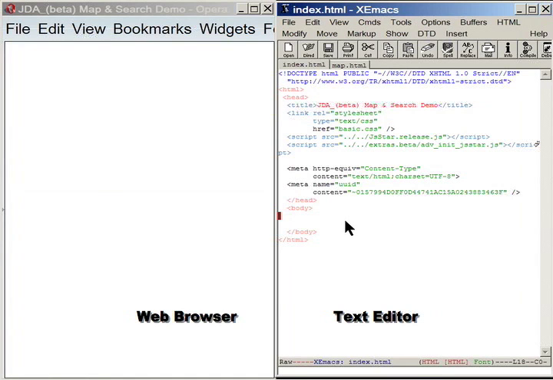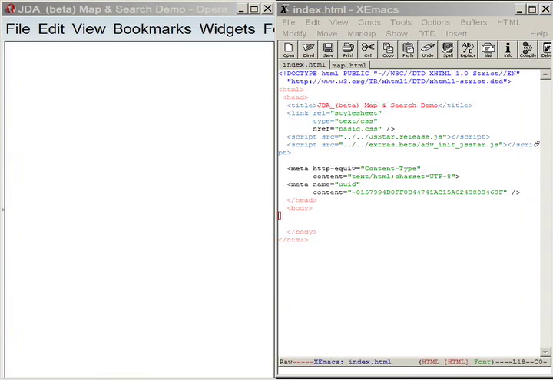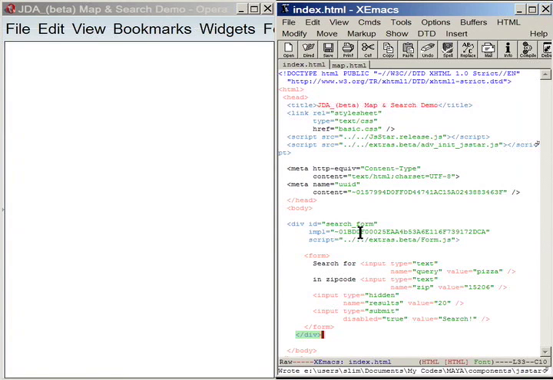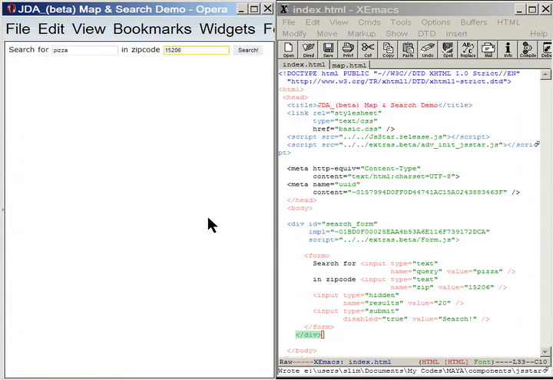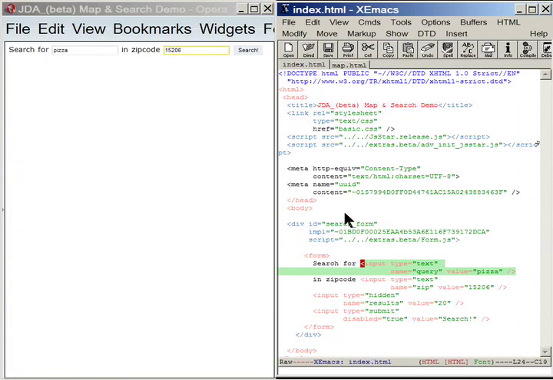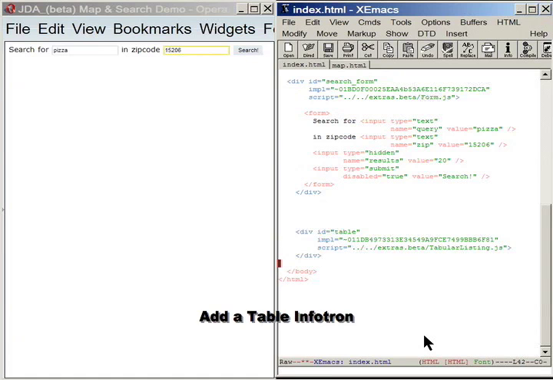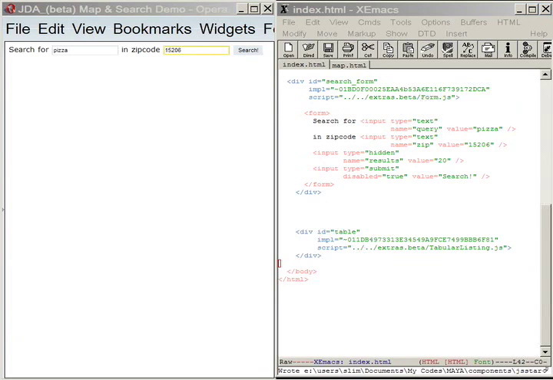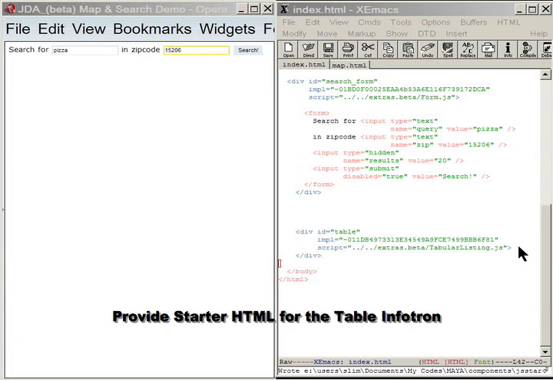So once again, on the left, we have a web browser, and on the right, we have a text editor. The first Infotron I'll add is a form that contains some HTML to render two text fields, one for a search term and another for a zip code. So it's right there. Now, the second Infotron I'll add is a table Infotron that visualizes content in tabular format. I'm also going to add some starter HTML code within the div tag that defines the Infotron.